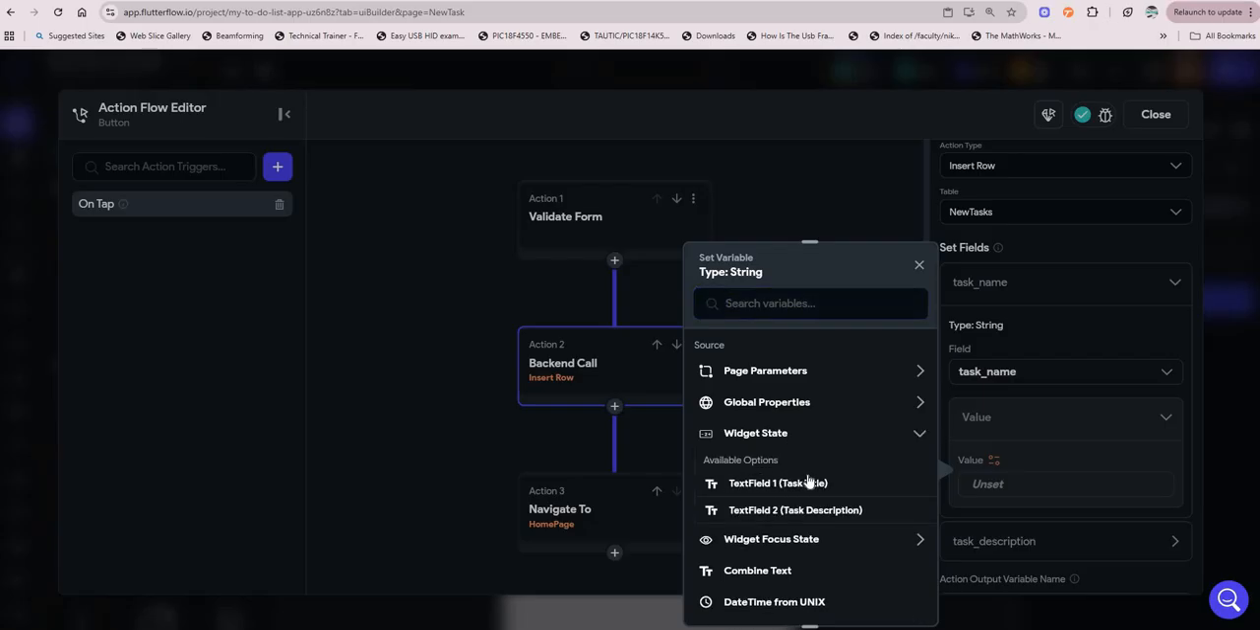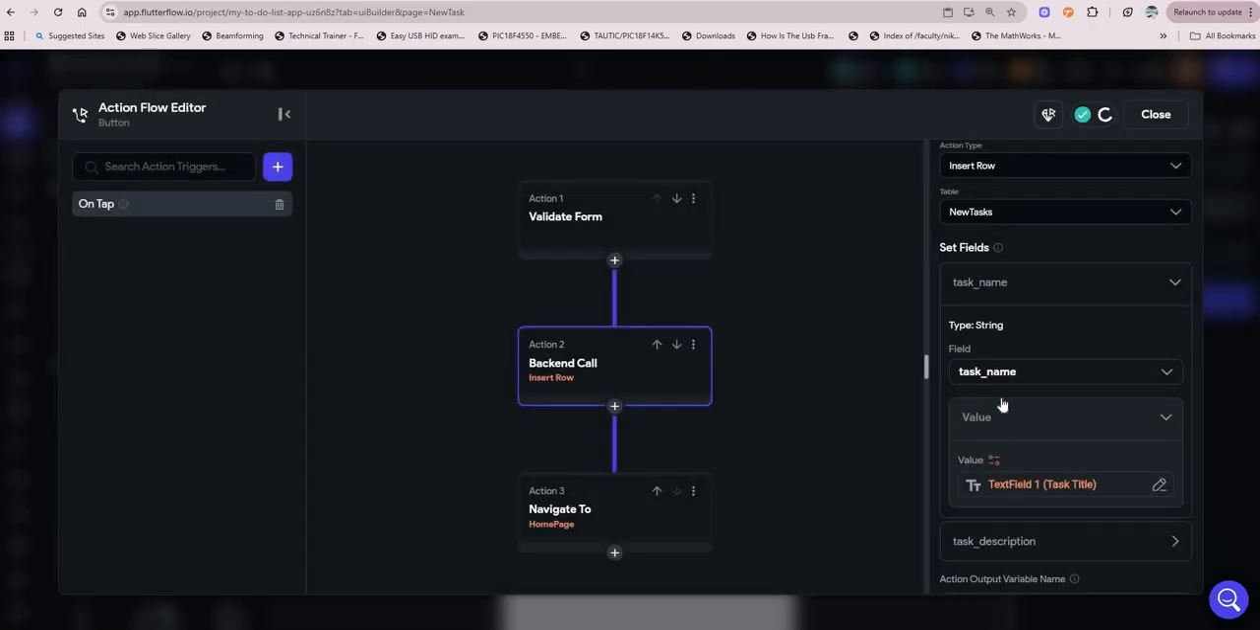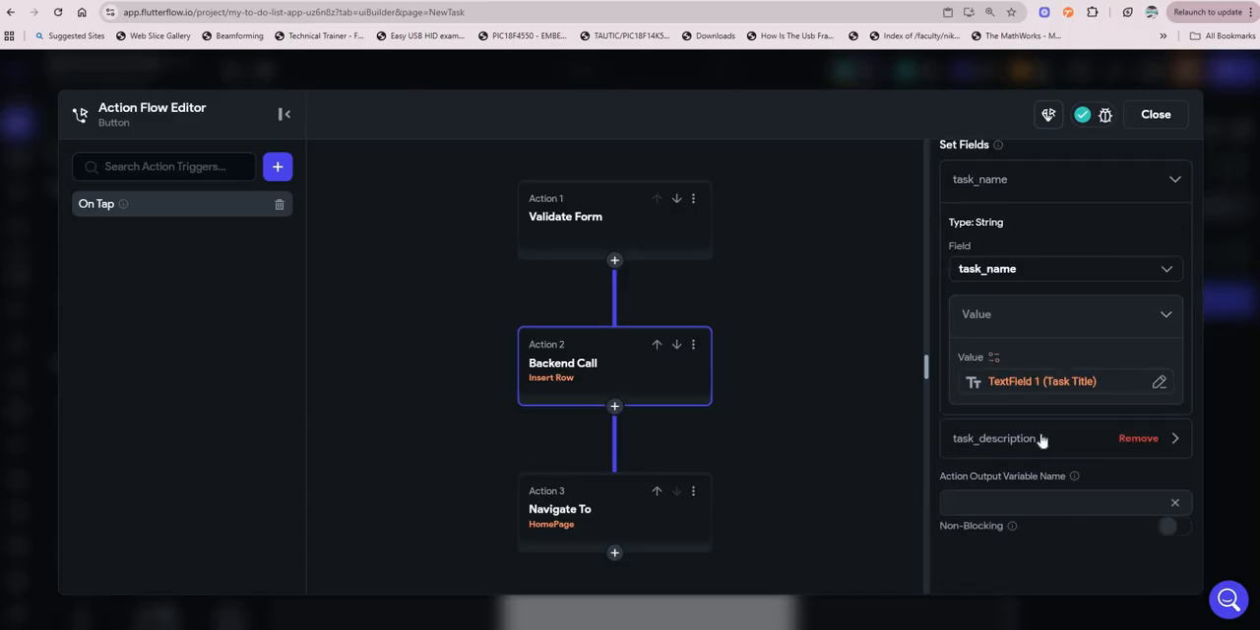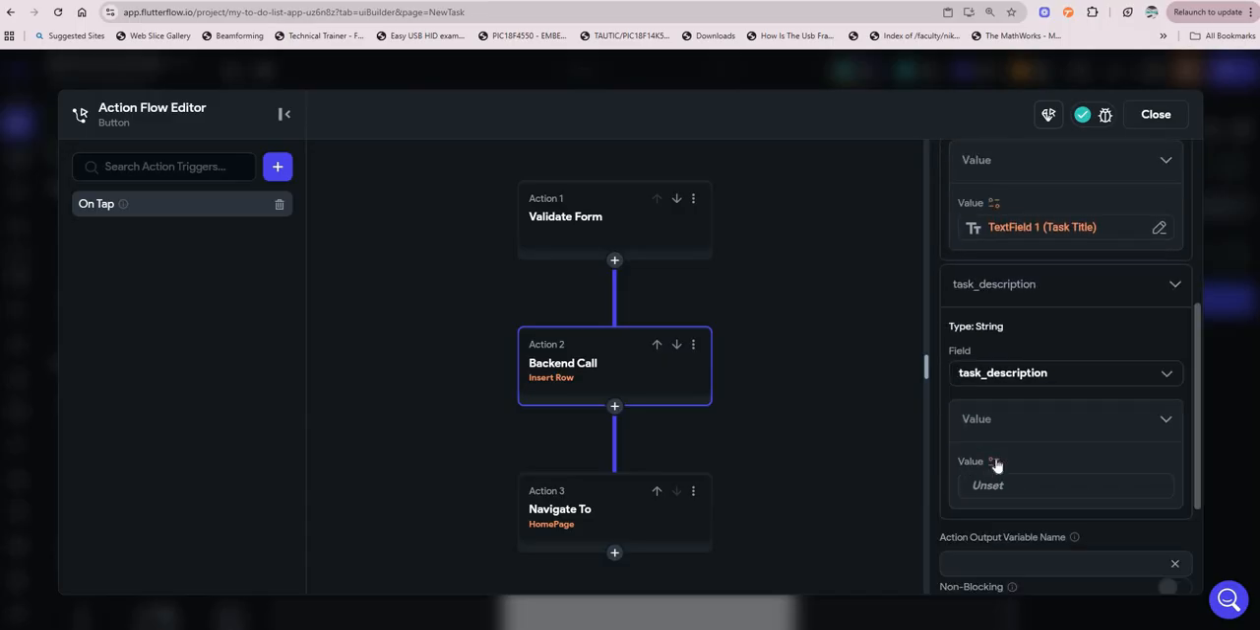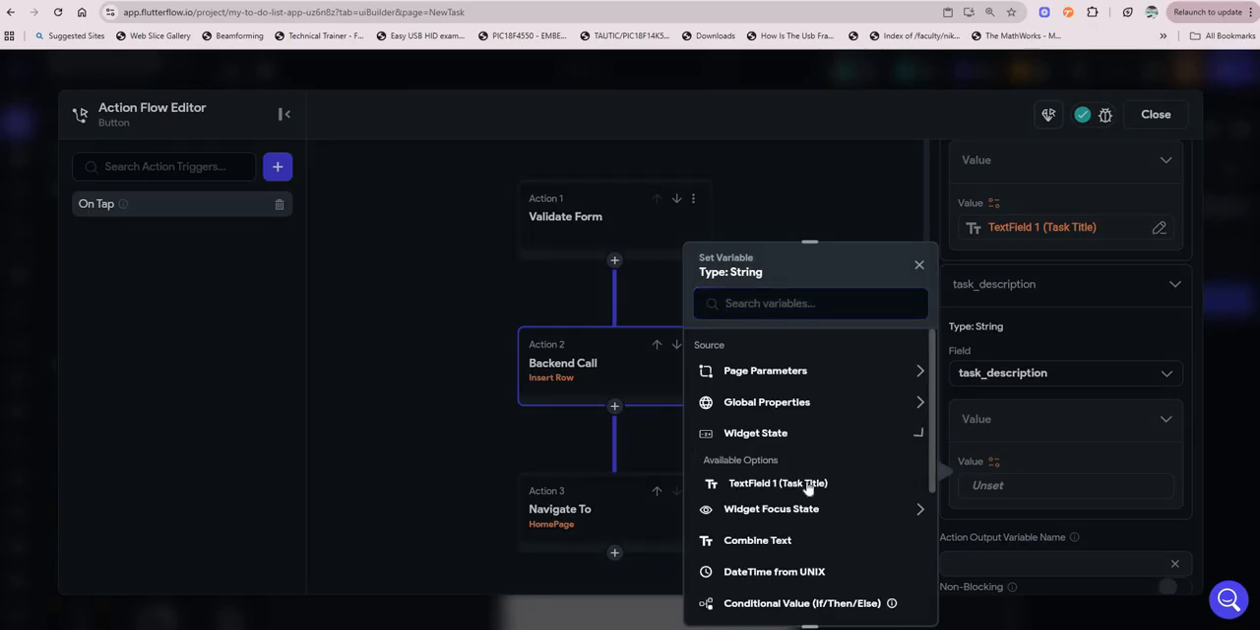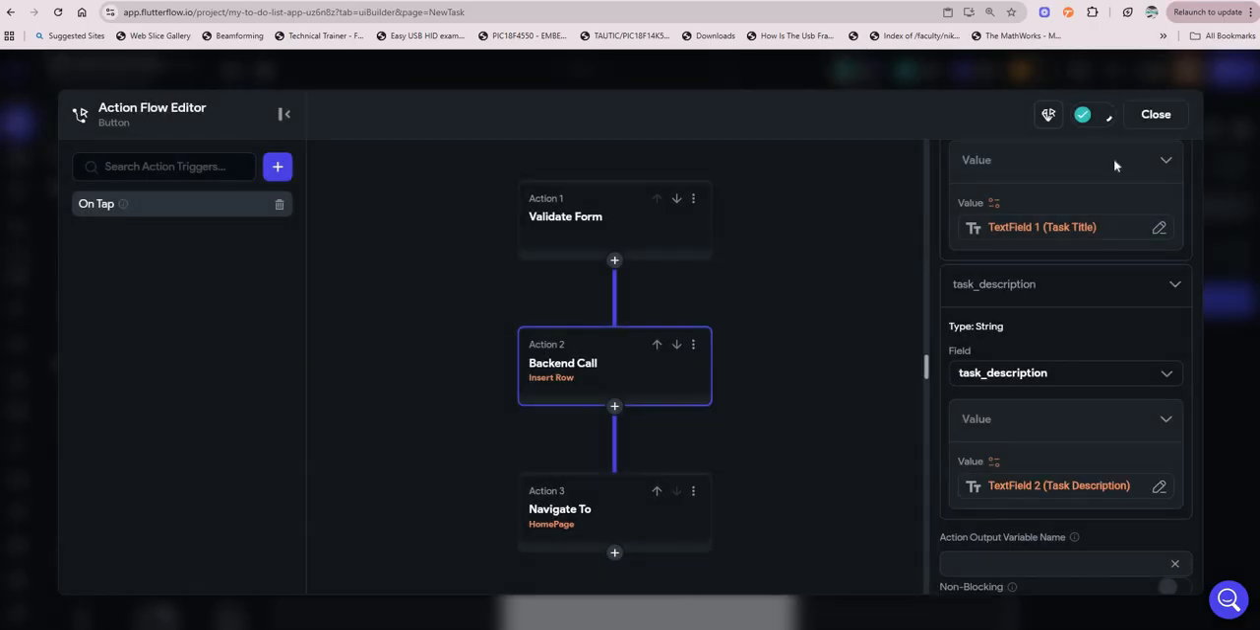Here you can see it shows the text field 1. You want to link it, map it to the text title. So text field 1 is the name of the text field where we actually input, which is linked to the text title. So whatever we input here, it will be sent to the task name in the database. Likewise, we also have to do that for the task description. So click on the value, widget state, and we have the task description. Once we have done this, that will resolve the problem that we have just now.